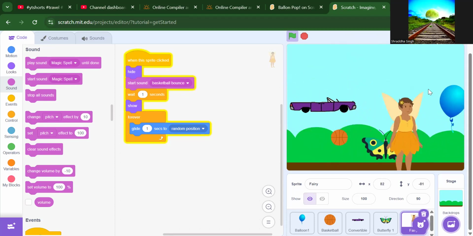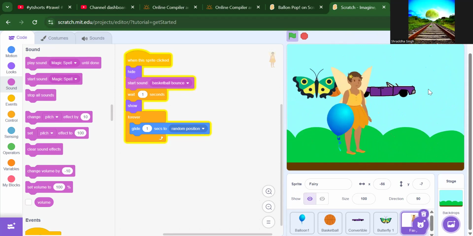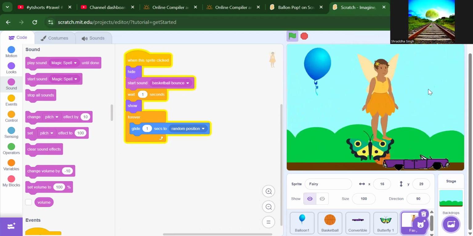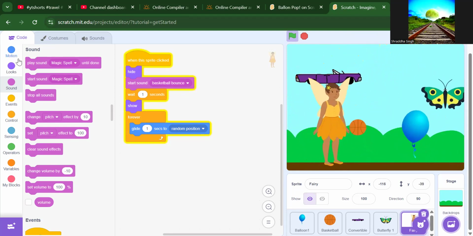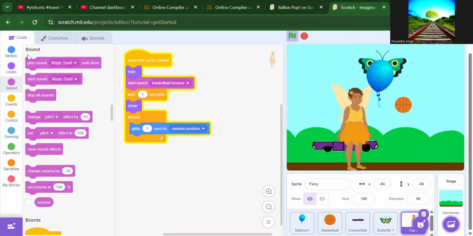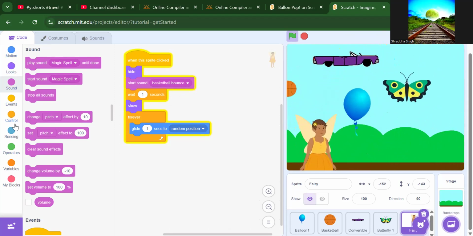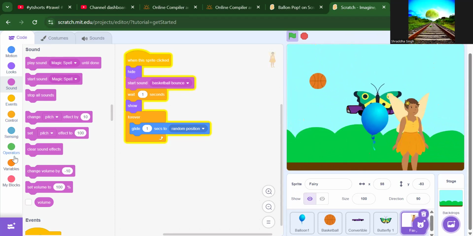So this is all about our mini project. If you want, you can check the previous videos also, where you will learn how to sign in and all the basic things. I created a separate video for all these separate things, like what is motion, looks, sound, events, and control, for all the blocks. You can check the playlist.